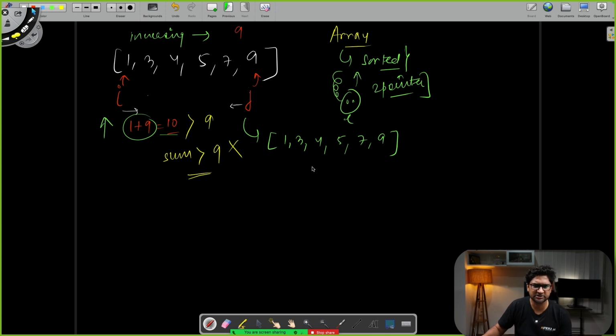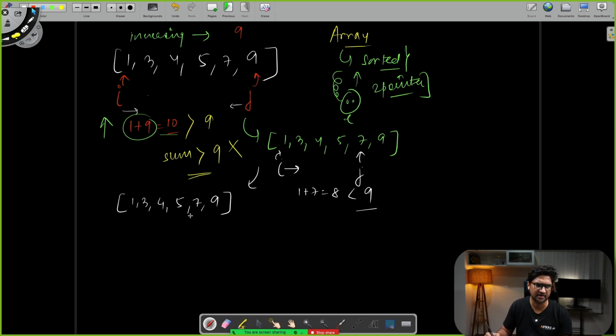And now my j has been moved to the left to this index, and i still remains the same. Again, I try to find the sum of 1 and 7. 1 plus 7 equals 8, which is less than the target. If it is less, then I have to increment the value. So I'll move i to the right. If I move i to the right, this looks something like this: 1, 3, 4, 5, 7, 9.